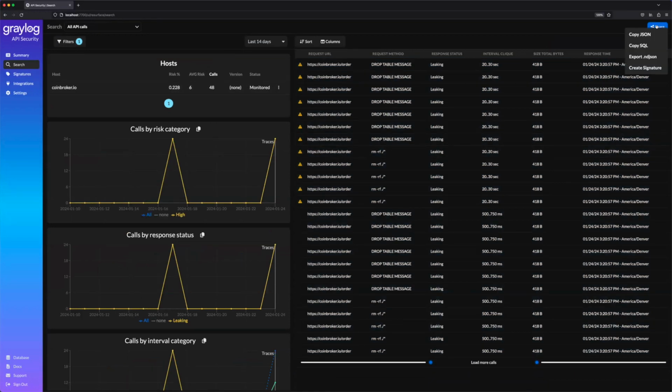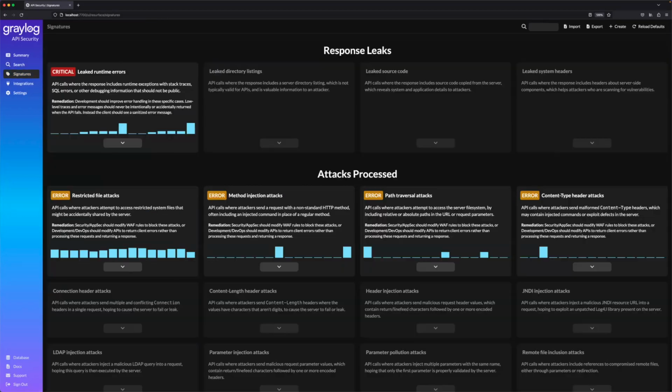Any search result can be exported as JSON or ND-JSON, or consumed via SQL query from other data systems. This allows any search result to be used in external dashboards, ticketing systems, and other integrations based on open standards. It's also easy to create a custom signature from any search result right here from the Share menu. Signatures are saved searches that the system automatically runs to classify and alert on API calls.